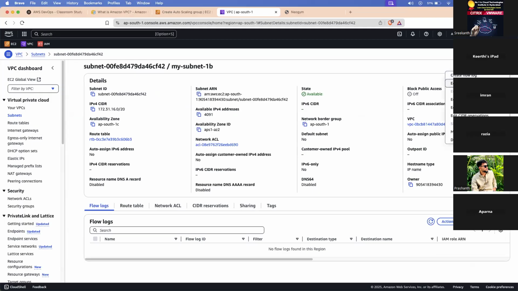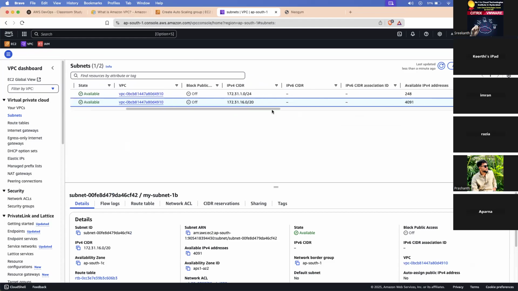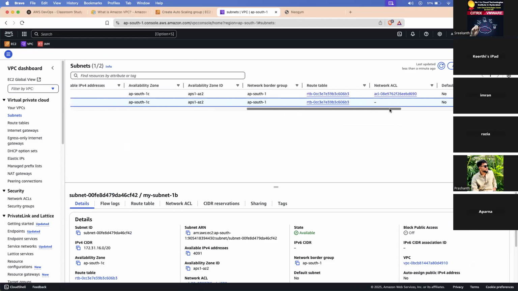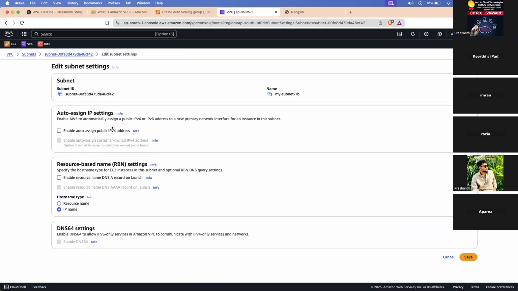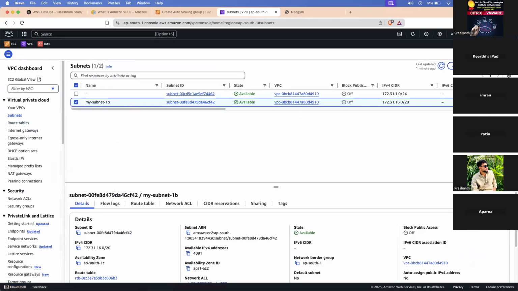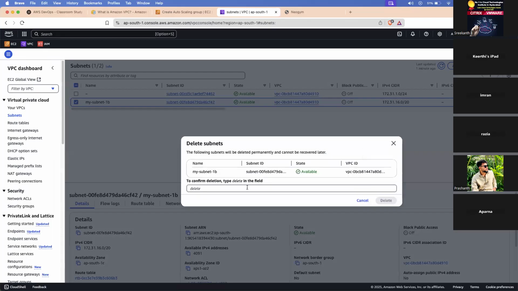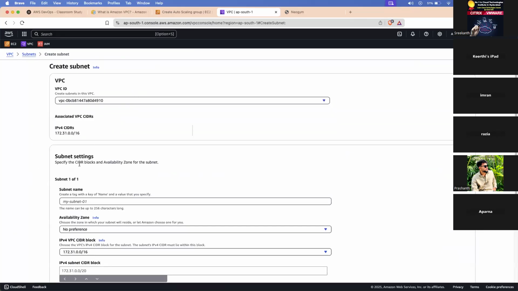Go to subnets. Which zone did each subnet get? Both came in 1C. That is the challenge. It's not a best practice to keep both in 1C only, networking wise. So delete that one. That is the reason when you are working with auto scaling and load balancers, use a custom VPC itself. Don't use the default VPC.